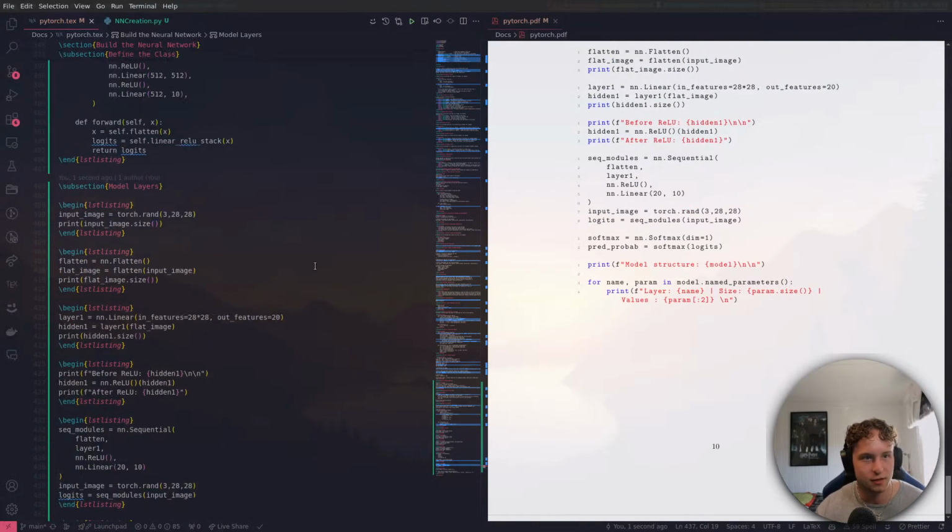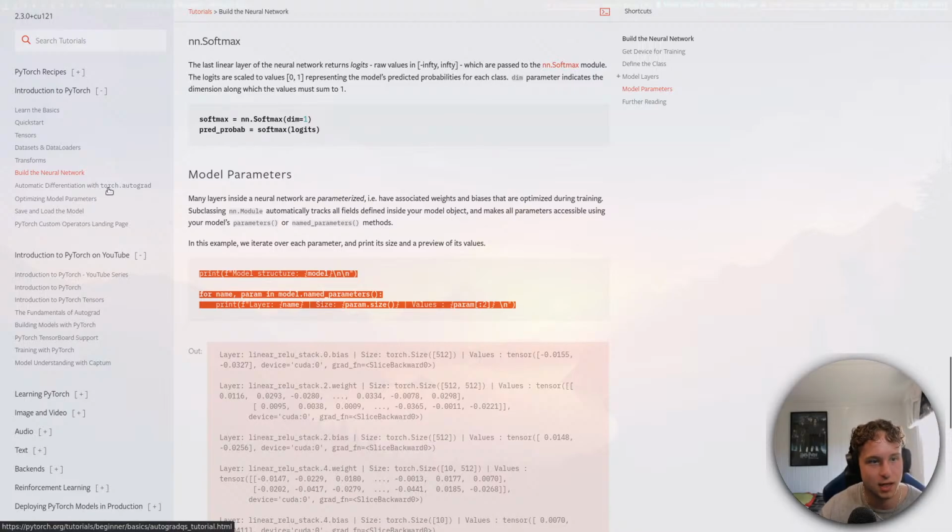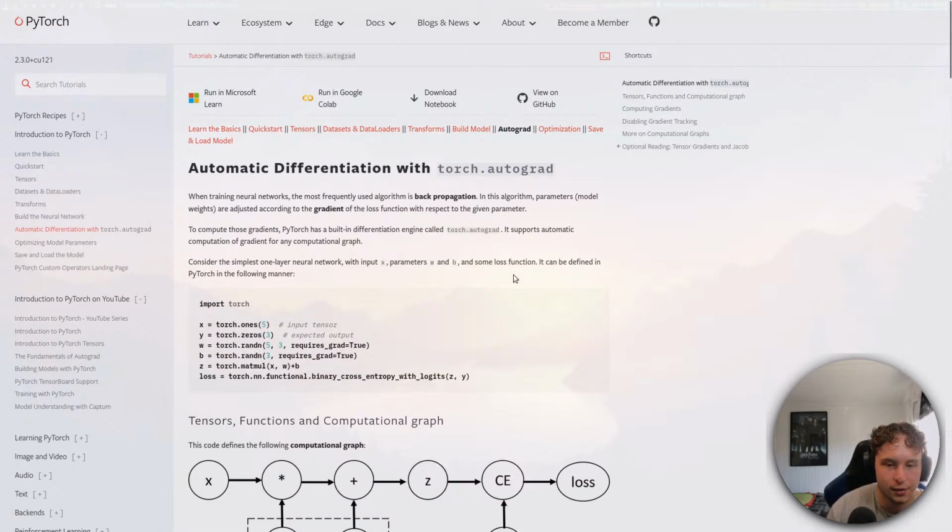So let's go and check for the other section. So now we have automatic differentiation with torch.autograd.